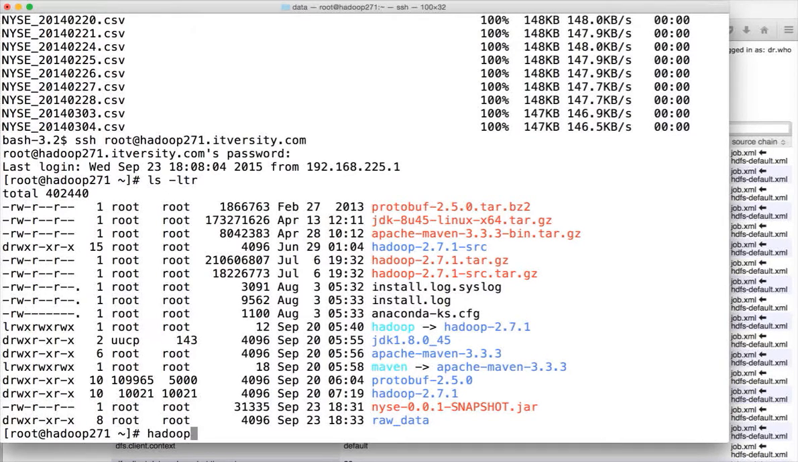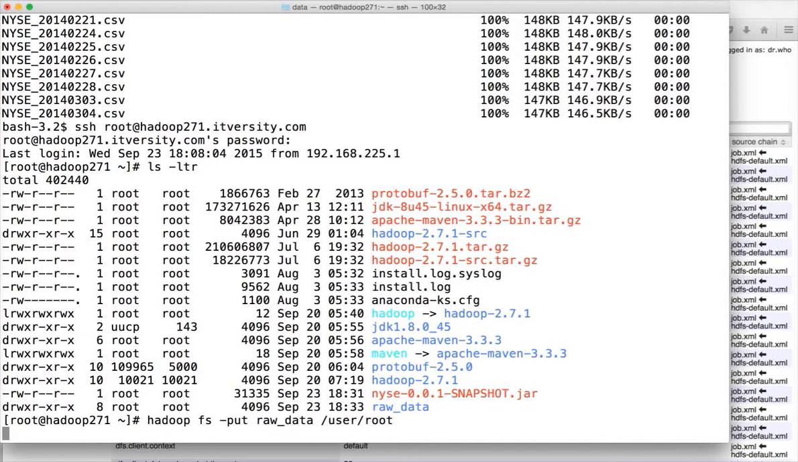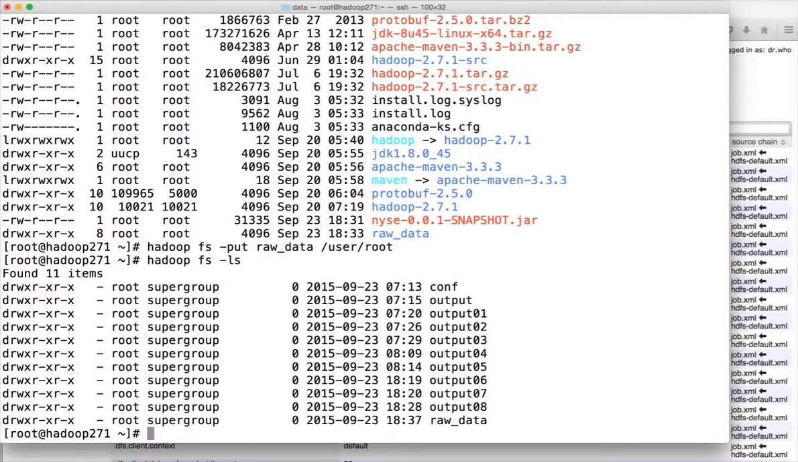You can use the hadoop fs -put command and then copy this directory raw data into the user space called user root, which is in HDFS, and hit enter. It will take a while to copy all the data set. So the data is copied. You can validate by running hadoop fs -ls. You will see the raw data directory in there. And now we will actually run a MapReduce application which is developed by us.